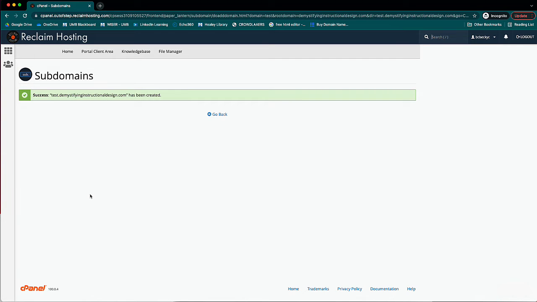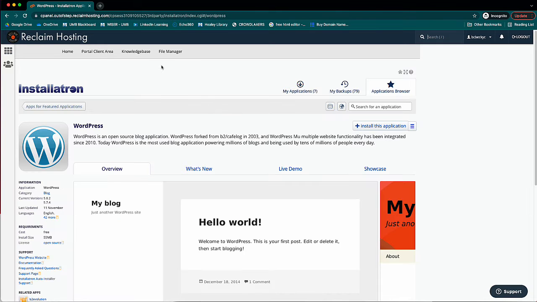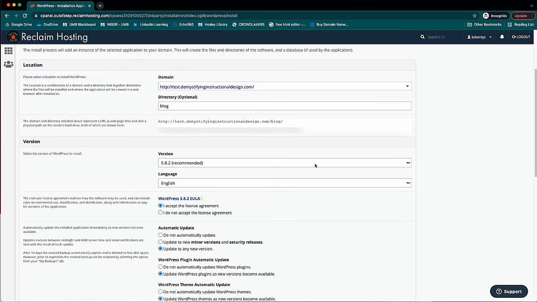This automatically creates a subdomain. Once your subdomain's created, the next thing is to go back to the cPanel and install the WordPress application. In the Applications menu, click WordPress. So this opens up the Installatron window. So the next thing to do is to click Install this application.